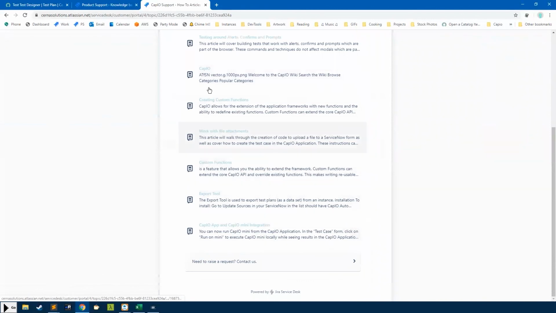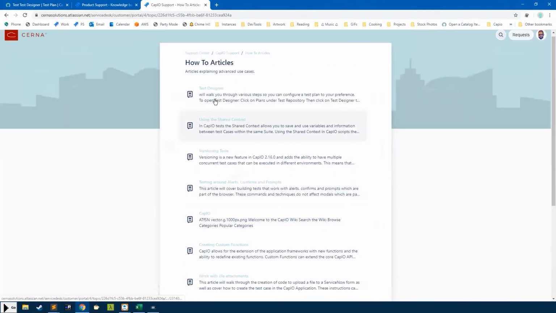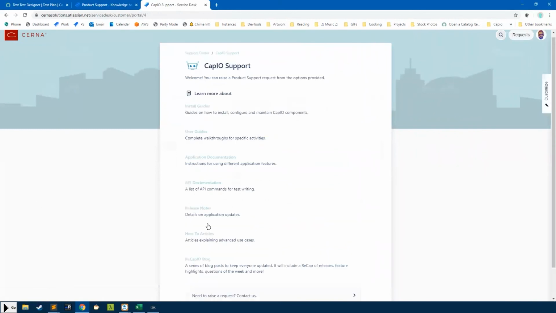We've got how-to articles, so when I get interesting questions in, I try to respond to those, not only to the support queue question, but I try to write an article to these as well. So some of the advanced stuff we'll find in here, and this is always growing, so everything that comes in, I or my team will try to add it to the knowledge base here. But this is everything.